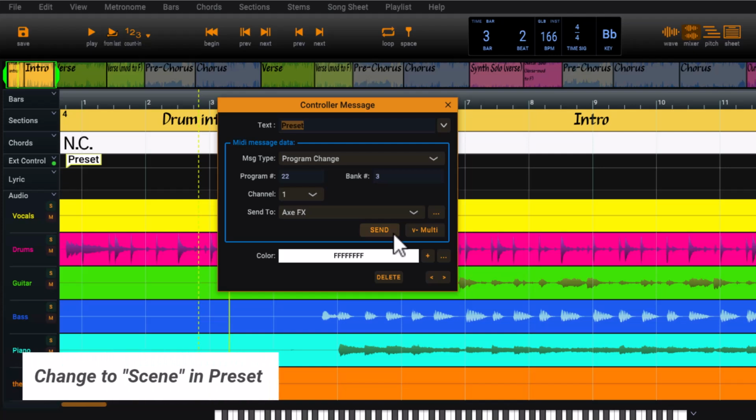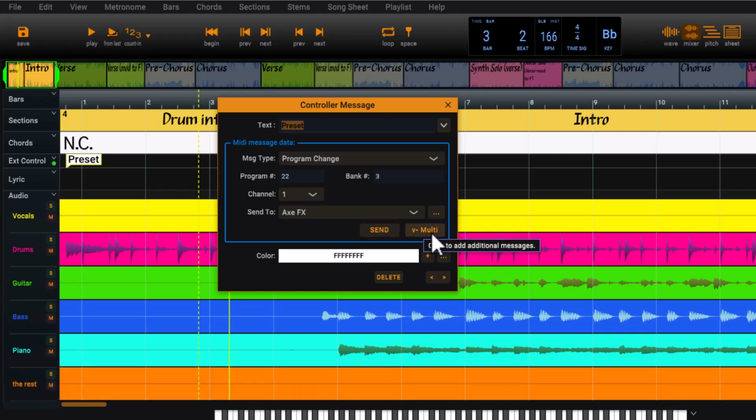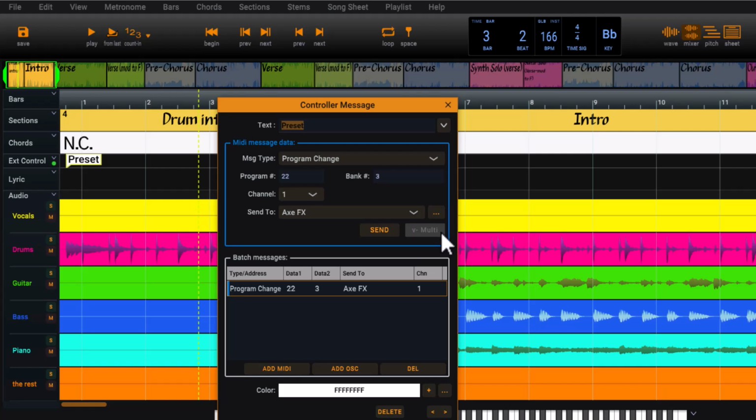In this example, we also need to tell the Axe-FX to use scene 3 of the preset, which is our clean sound. To send more than one MIDI message at a specific time, click the button labeled Multi. The bottom half of this dialog is a list of messages to send. Now I'll add another MIDI message to change to scene 3. I can now edit its data in the top part of the dialog.